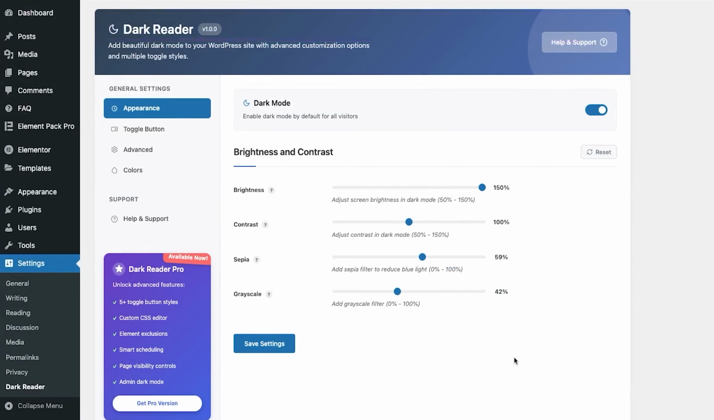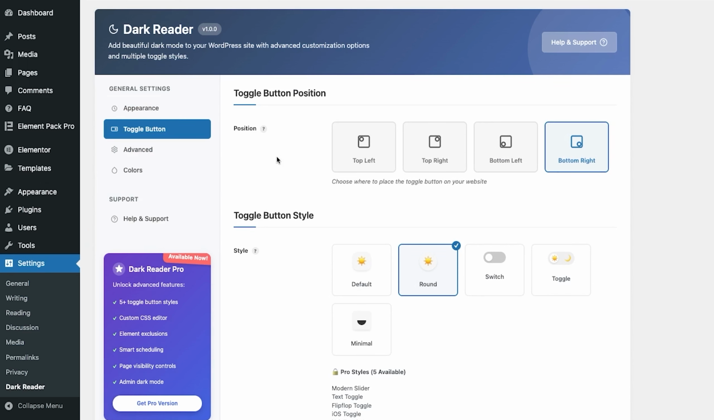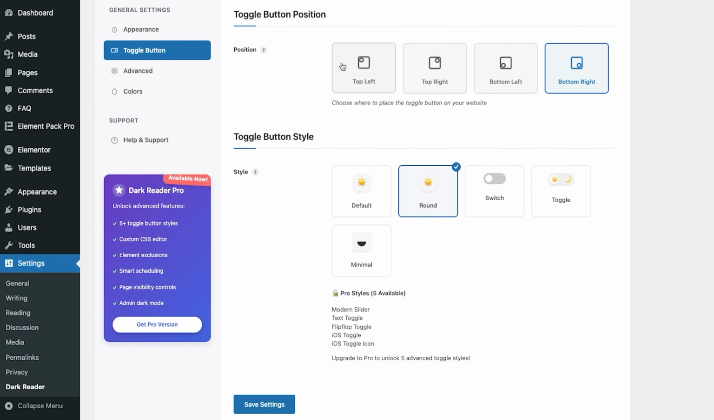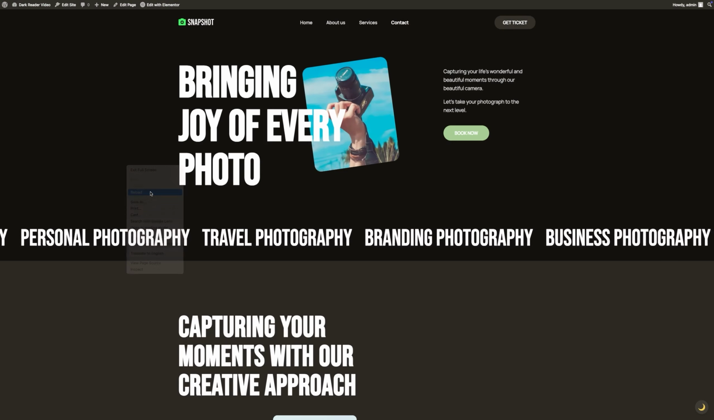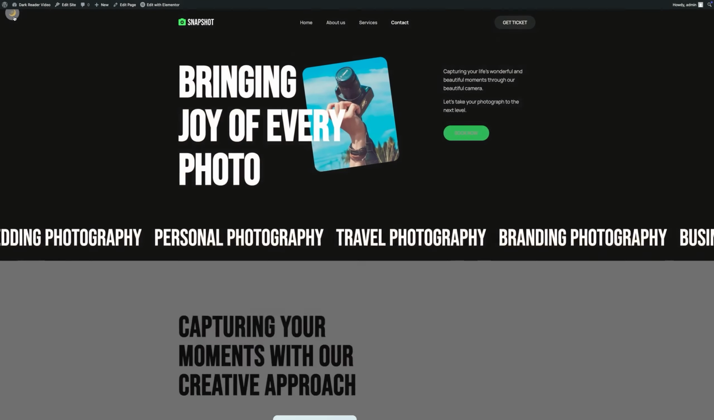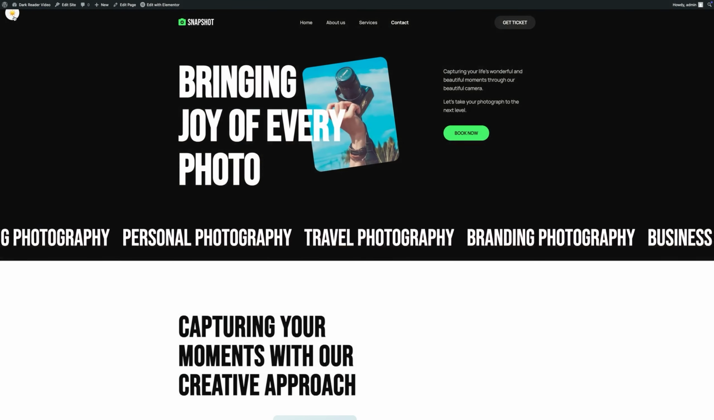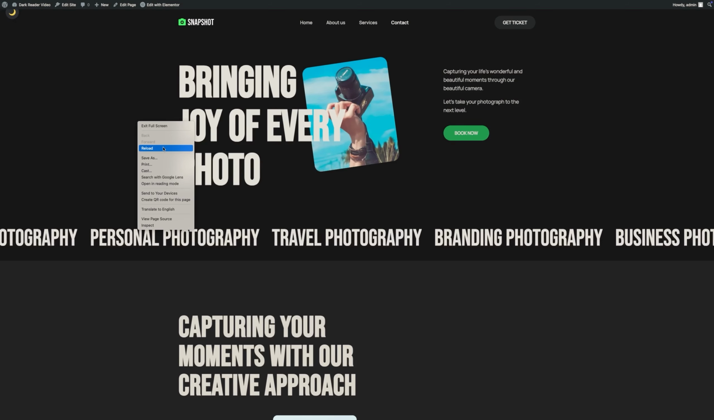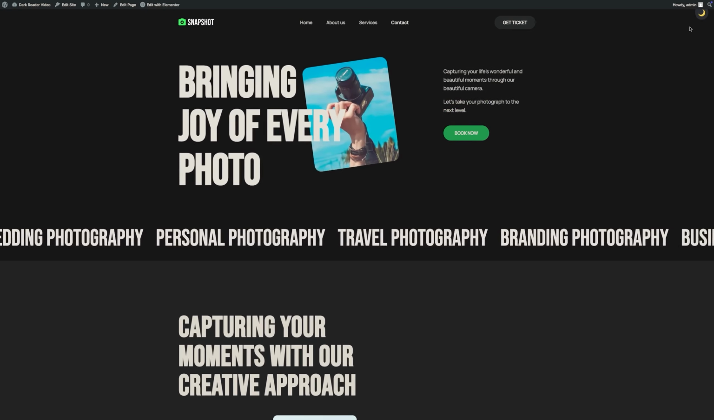If you'd like to return to the original settings, a reset button at the top corner instantly clears any adjustments and restores the defaults. Next, let's explore the Toggle Button tab. This section controls where the dark mode switcher is displayed on your site. You can choose any corner of the screen, whether top left, top right, bottom left, or bottom right, depending on your design preference. After selecting a position and saving your changes, refresh your site to see the toggle button appear in the correct location.